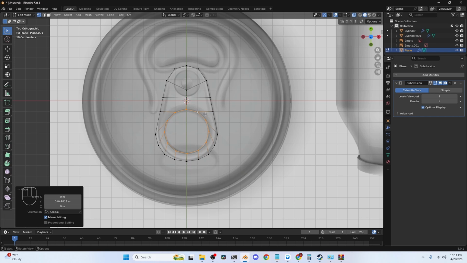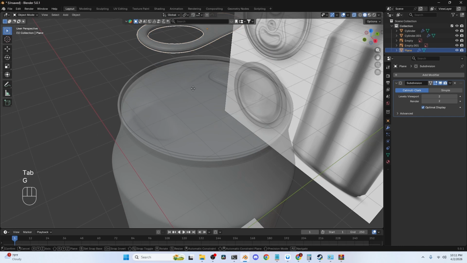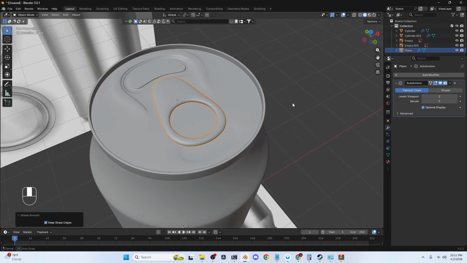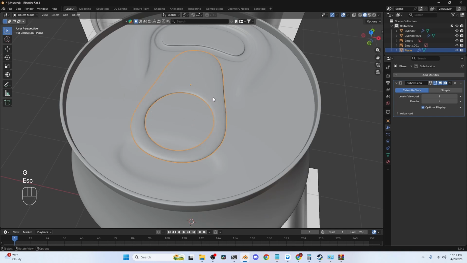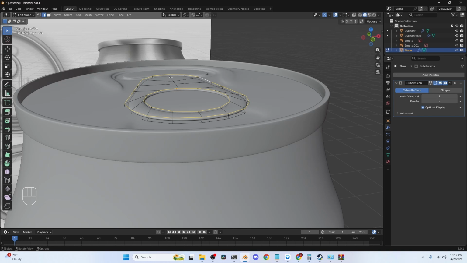Okay then. Press A to select everything, E to extrude. Okay, G Z, move it down here. Shade smooth. Then tab to edit mode. Select this edge, all of this, Ctrl B, let's put a bevel a little bit.